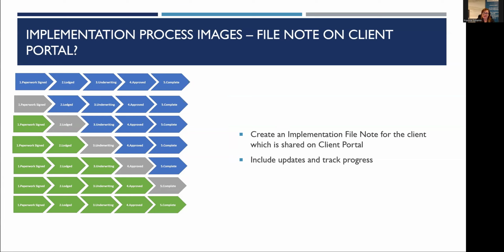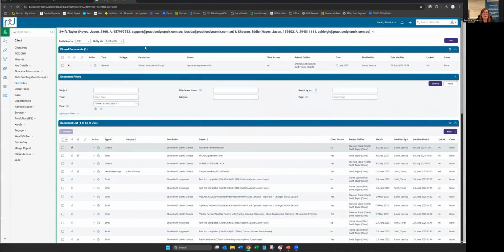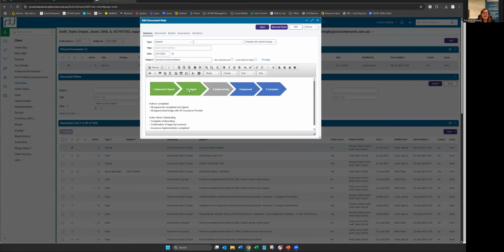So we created these kind of images that were for insurance in this particular instance. We had one for superannuation, and we wanted to create a visual mind of where the client was at. So what you could look at doing is putting something like that into a pinned file note that might also be shared with Client Portal. So this is the insurance implementation file note, and this is the picture that we've got up to. And you would basically just swap out that picture for whichever one they're up to.